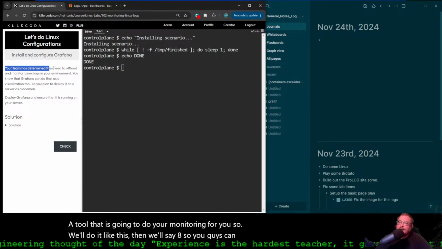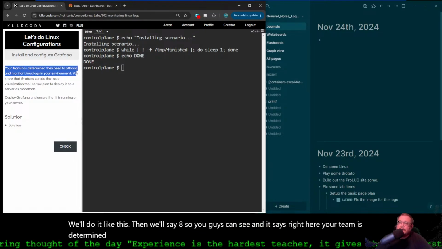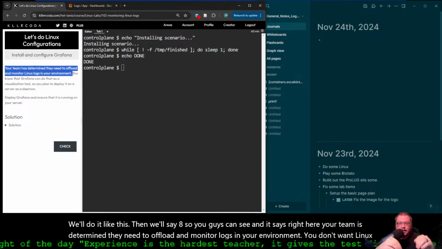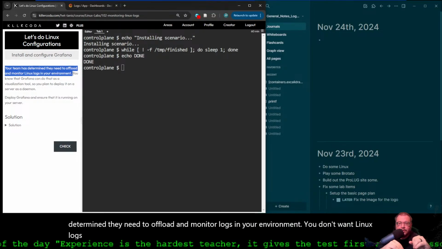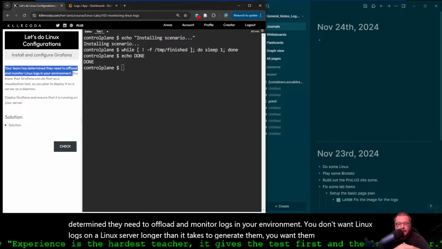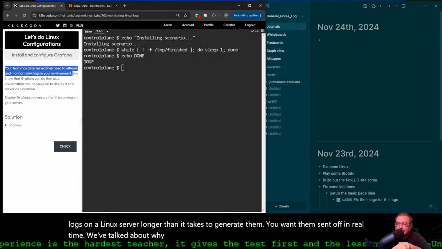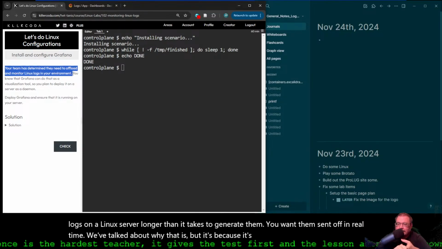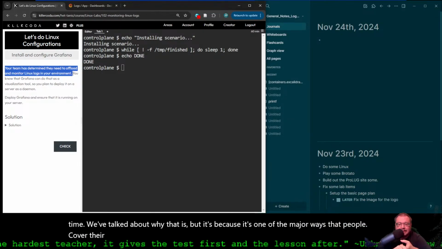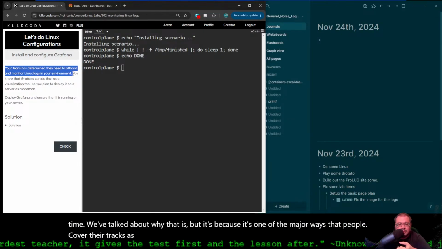And it says right here, your team has determined they need to offload and monitor logs in your environment. You don't want Linux logs on a Linux server longer than it takes to generate them. You want them sent off in real time. We've talked about why that is, but it's because it's one of the major ways that people cover their tracks, as any type of nefarious actors, is they wipe your logs.